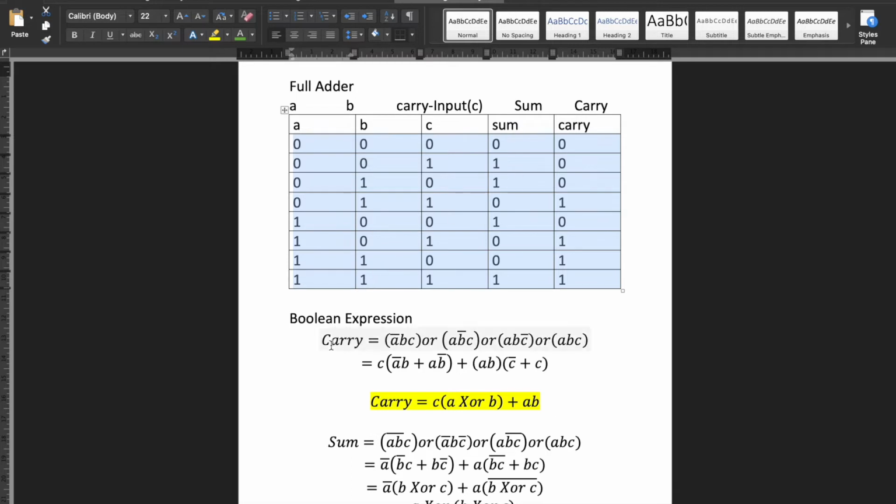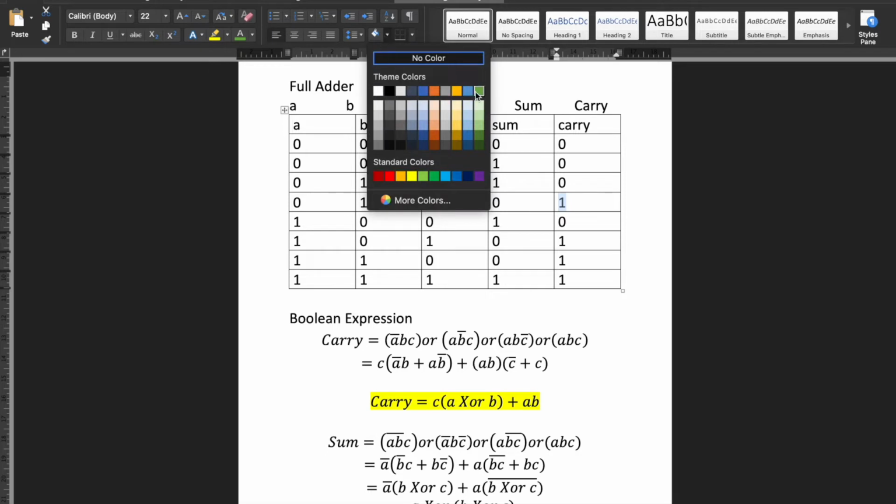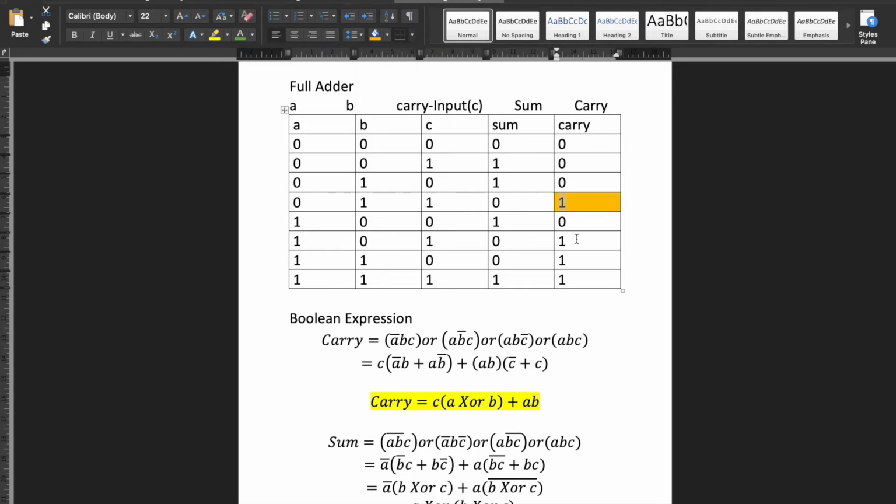Now that we've got our table, let's convert it to the Boolean expression. Firstly, we'll convert the carry. To convert it to a Boolean expression, all we have to look out for is the ones. In the carry, we've got four ones, so I'm just going to highlight that. The first one is this line.